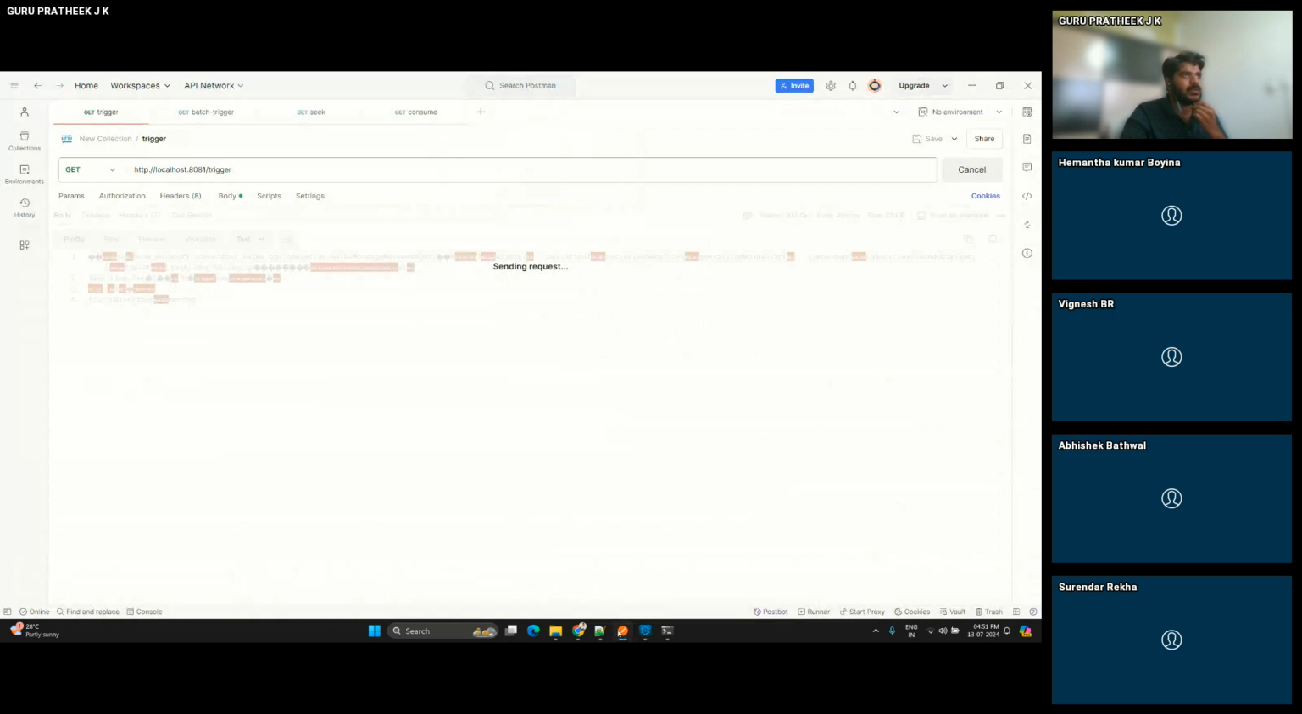Yeah. So once we have published this, we'll wait for the data to come here. Oh, probably I did not add this breakpoint here. Let me add it. So before I add a breakpoint, you can see the console.